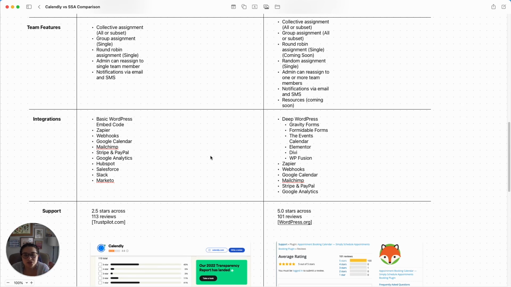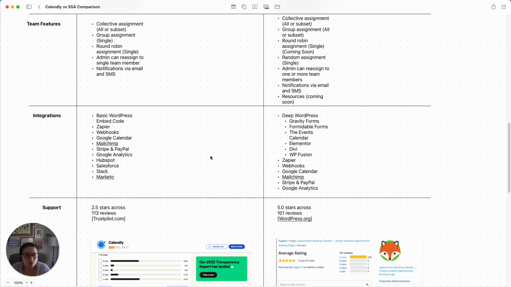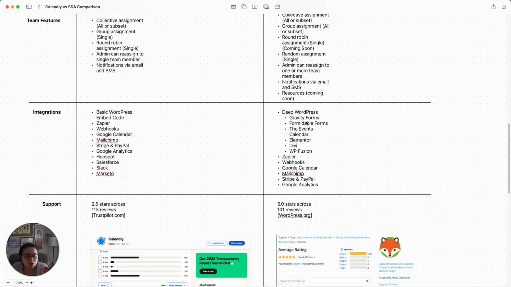There's no integration with Gravity Forms, The Events Calendar, or any other WordPress tool that you may have on your website. Calendly has no way to interact with those. Whereas Simply Schedule Appointments has integrations with Gravity Forms, Formidable Forms, Elementor, Divi, and WP Fusion. Simply Schedule Appointments is built for WordPress. We built this with WordPress users in mind, so we want to make sure it's the most integrated, best user experience for anybody taking appointments on their WordPress website.